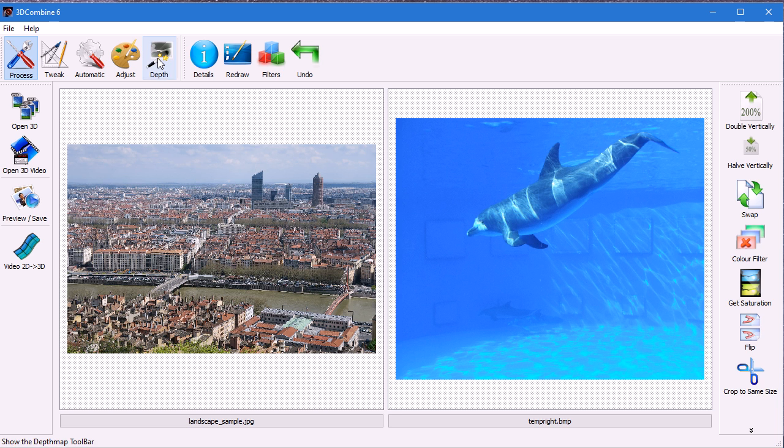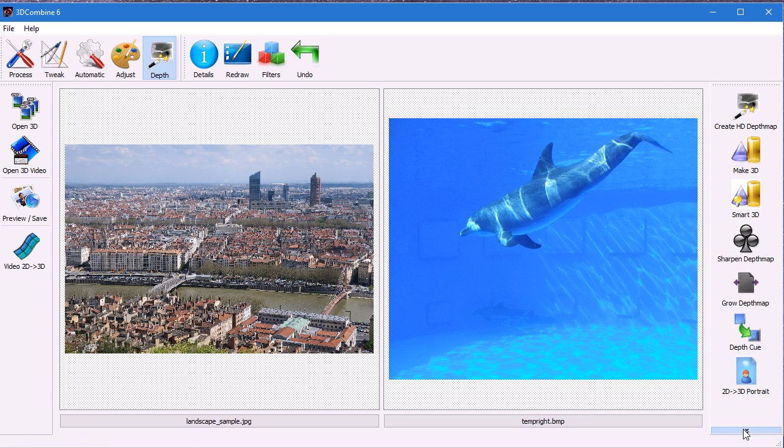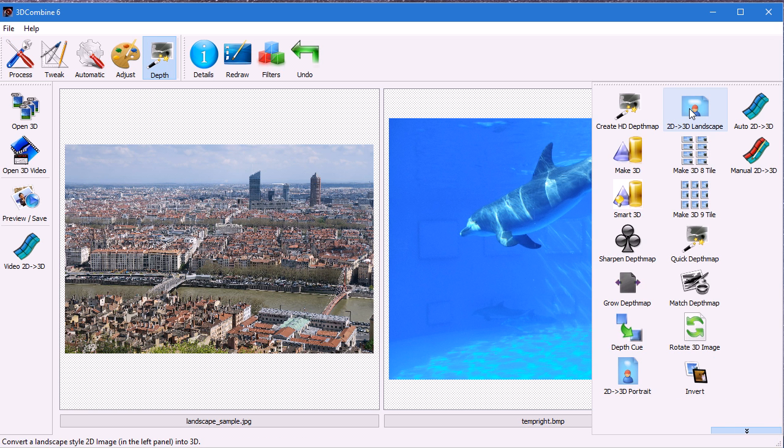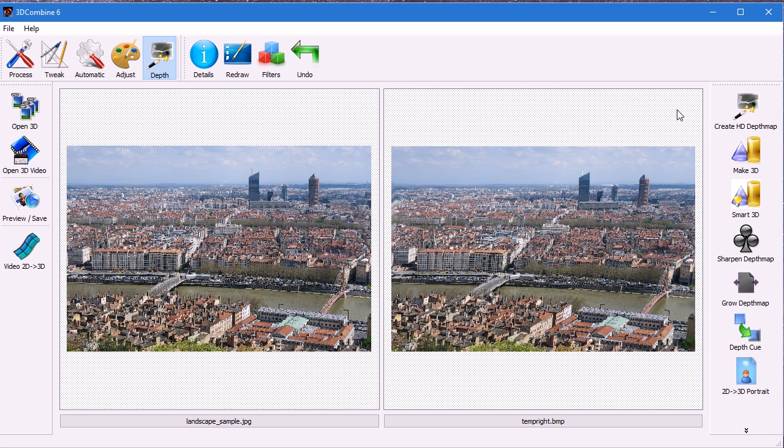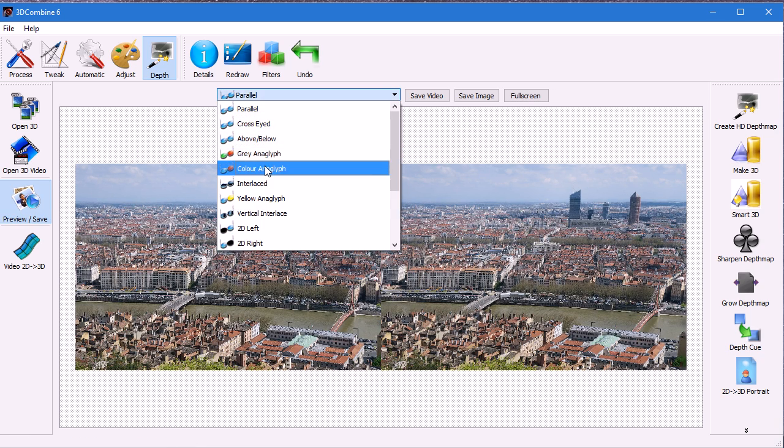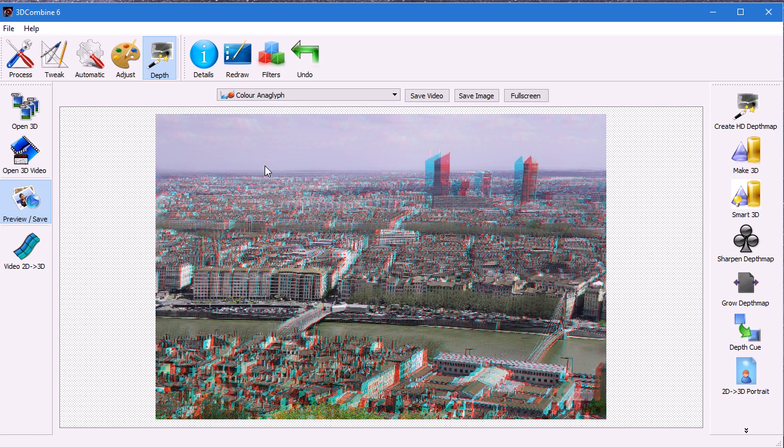So all I have to do is go depth, extend the menu and select 2D to 3D landscape. And there you go, 3D Combine has now automatically made that a 3D photo. If I go to preview and select color anaglyph, as you can see, that's now a full 3D image. So that's option number one. That function is suitable for most landscape type images where you have something from the foreground rolling away into the background. It can be very effective and very quick.